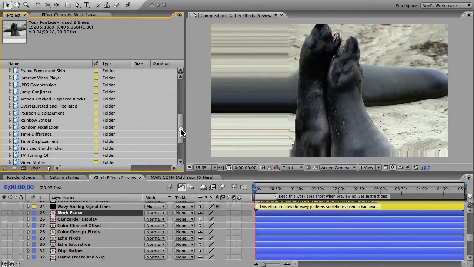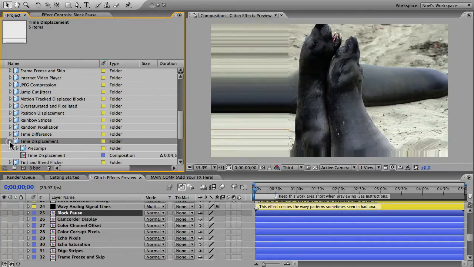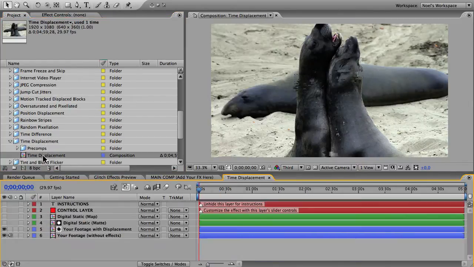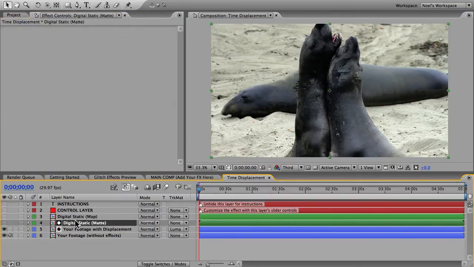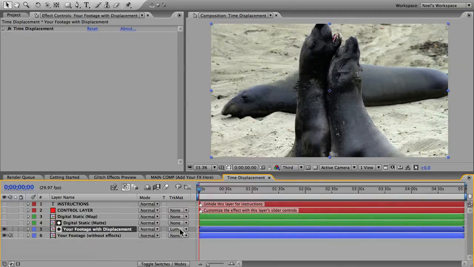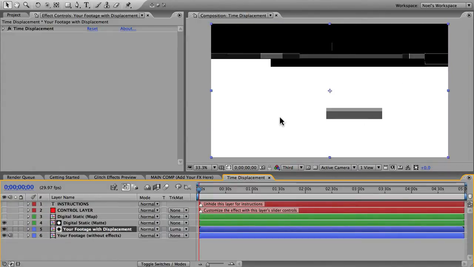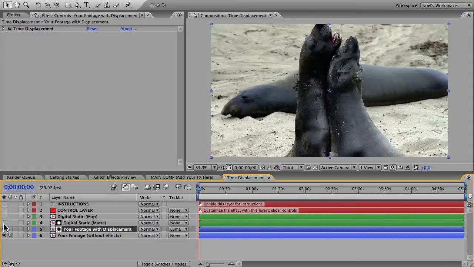To customize a pre-comp effect, open up the main comp for the effect, and then select the control layer, and you'll find your slider controls in there. Now, most of these effects use digital static comps, like the ones that I showed you, and they're used as track mats or sometimes as maps. So you can see here's your digital static comp, and then your layer with the effect is underneath it, and the track mat is defined here. So now any area of the digital static comp that is white, that's where the footage is displaced the most, and areas that are black aren't affected.